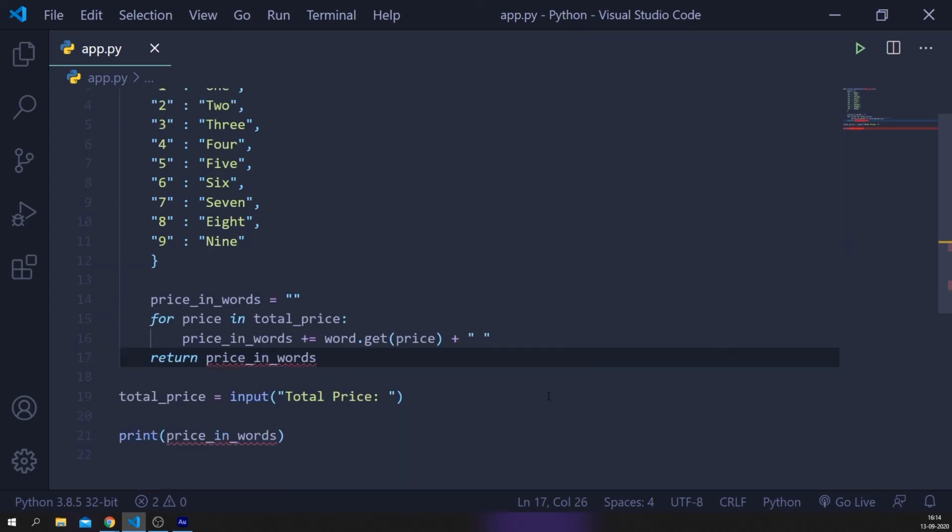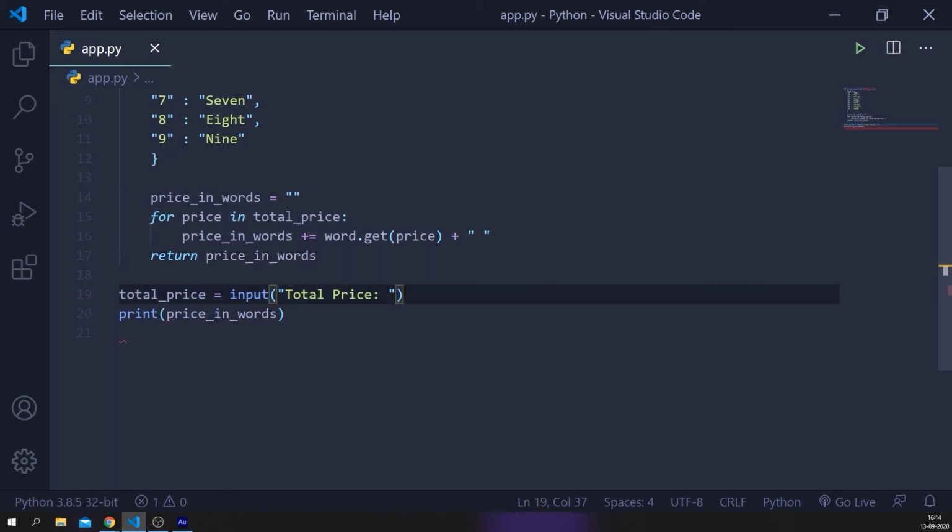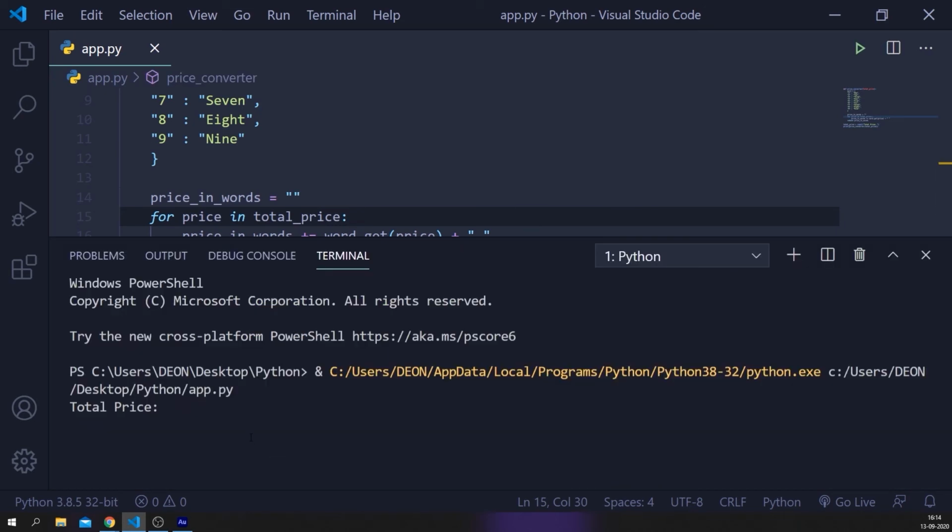Here we are taking the input from the user. Input total price. Now let's print the total price in words. Print price converter total price. Now let's run our program. Total price. Let's give it 25. So we get 5.